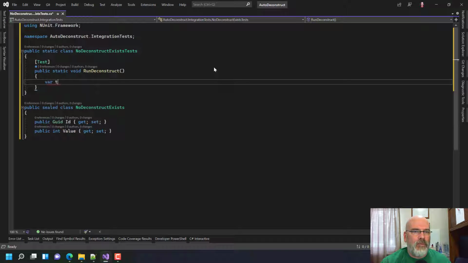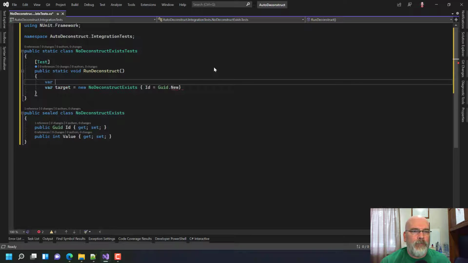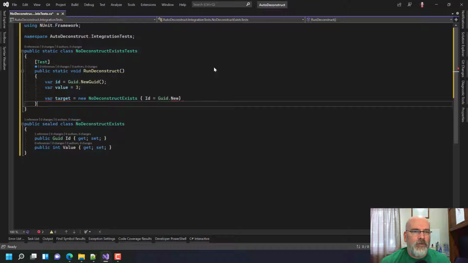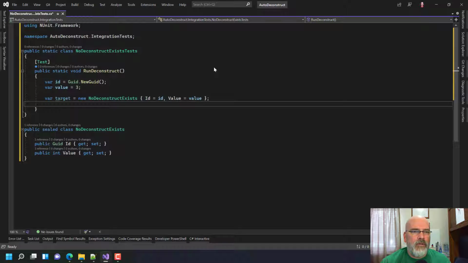Okay, so let's say var target is equal to new NoDeconstructExists, except we're going to do Id, which is a Guid. Let's do var id is equal to Guid.NewGuid. Let's arrange, act, assert here. Var value is equal to 3, because we're obsessed with 3 today. So we're going to say Id is equal to id and Value is equal to value. Thank you. We're going to say var newId, newValue is equal to target.